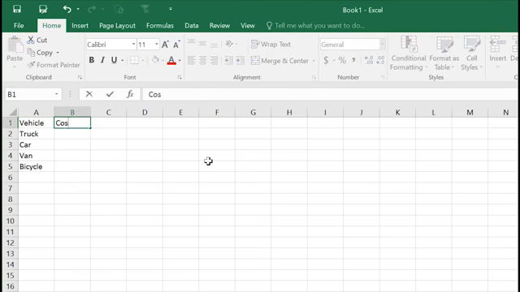Now I'll type Cost and press Enter. Next, I'll enter some cost amounts for the vehicles. Now I'll do some formatting. I select cell A1, hold the Shift key down and select cell B1 so that both cells are selected. Then, in the Font group, I choose the Bold command. I select cell B1, and then in the Alignment group, I choose the Right Align command.